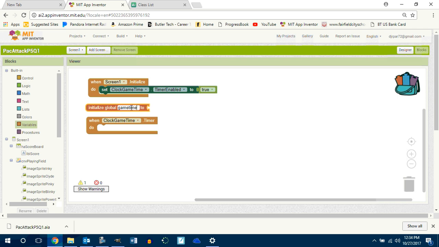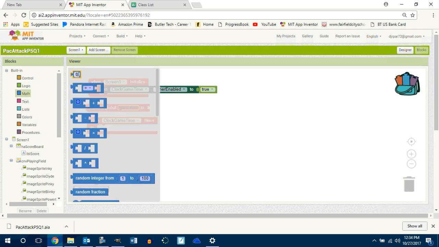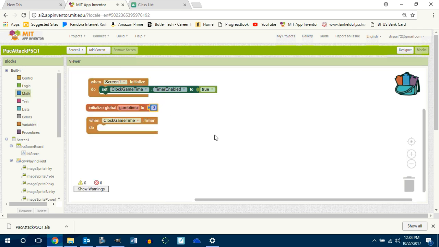Game time is going to start out at 0. Go into your math box and grab a 0. Plug it into your game time. Do you guys see how it puzzles in and fits together? Who understands this? Do you guys see how it fits together? But above it doesn't. Unless it's true, it doesn't.